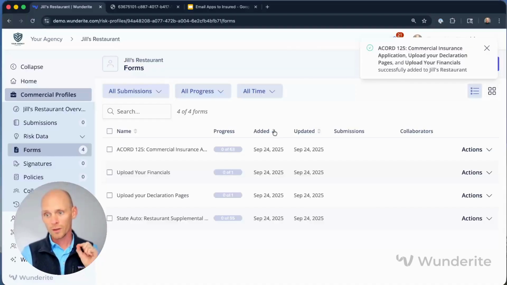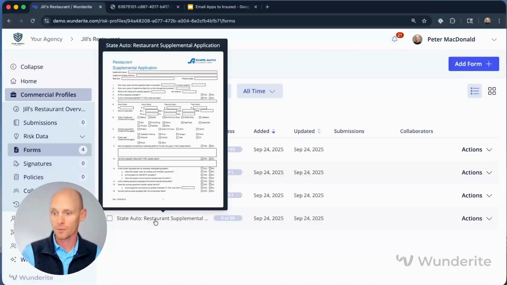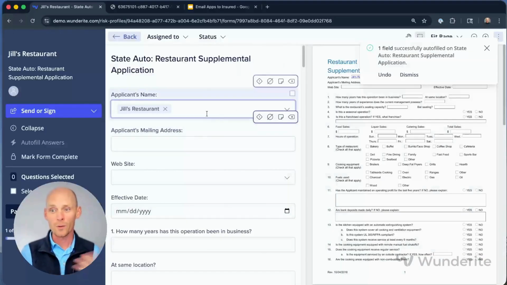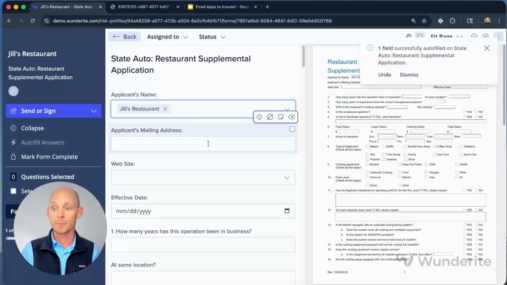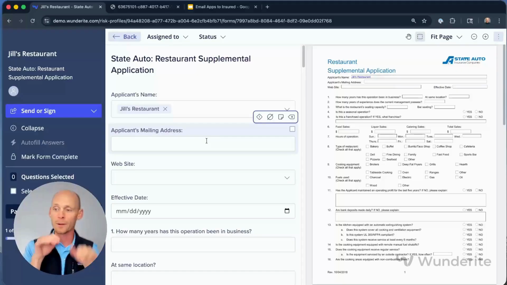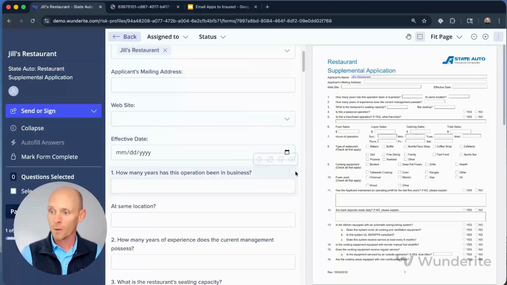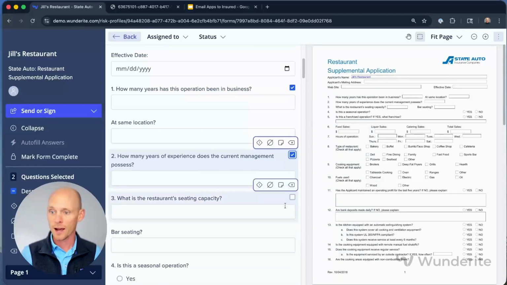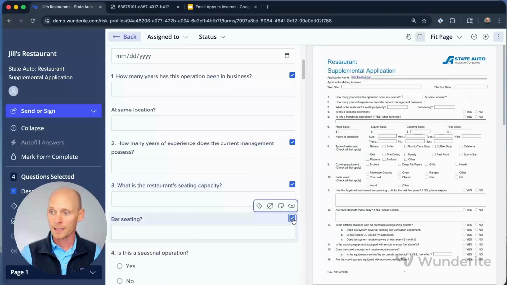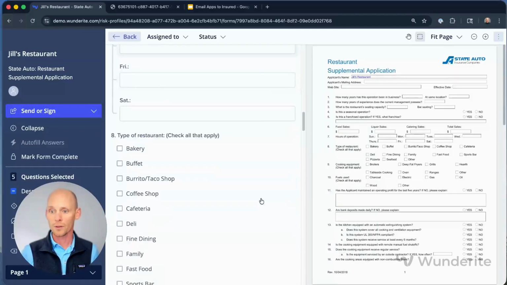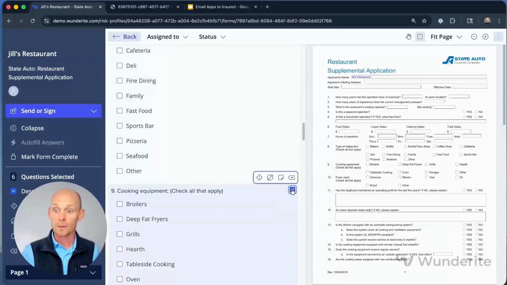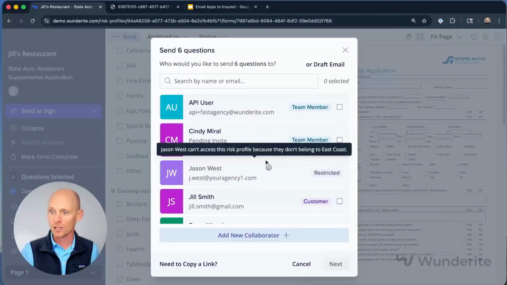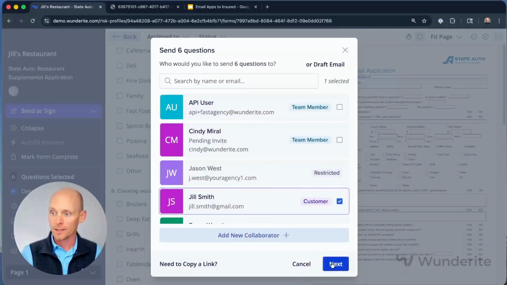And I want to show you just one of the small nuances of why this feature is really great. Let's take the State Auto application as an example. I can hit the autofill button to fill in whatever we know. So far we don't know a lot because it's a brand new prospect. But you could imagine you were on a phone call, typing through this form and filling out a good amount of it. But let's say I wanted to get a few questions answered. How many years have you been in business? How many years of experience do you have? What's the seating capacity? Do you have bar seating? Is it seasonal? Maybe also the cooking equipment. So just a few questions. I'm going to hit send or assign 6 questions, and I'm going to assign these to Jill, the customer.